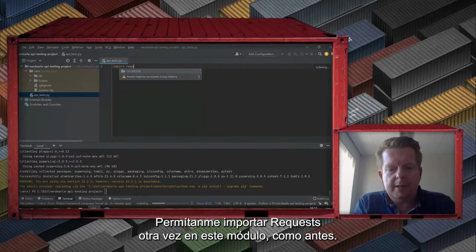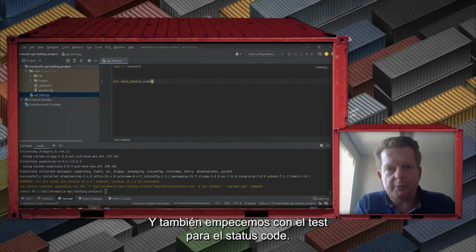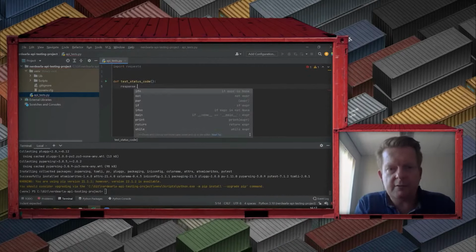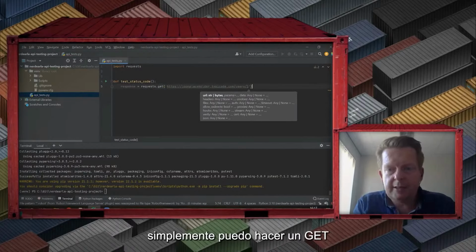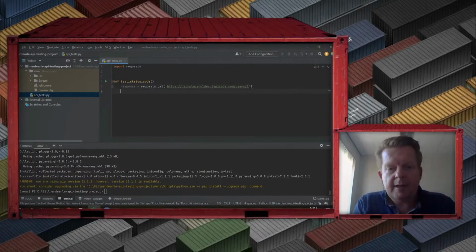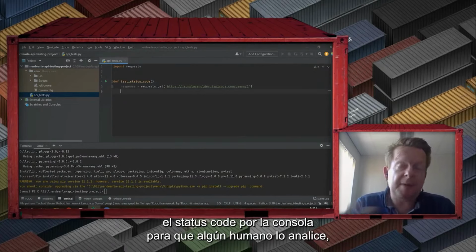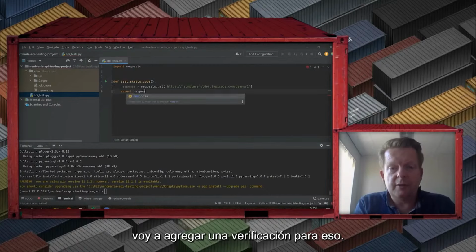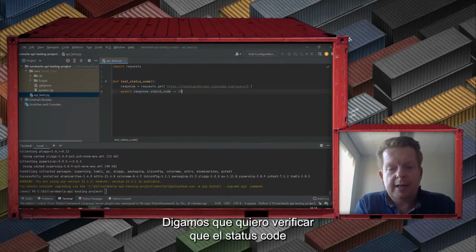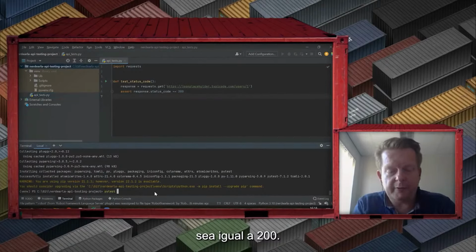And let me import requests into this module again. Let's again start with a test against the status code. And just like I did when I was exploring the API, I can simply do a get here. And now instead of printing my status code to the console to be inspected by a human being, I want to add an assertion for that. Let's say I want to assert that this status code is equal to 200.